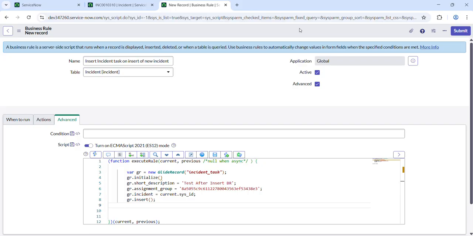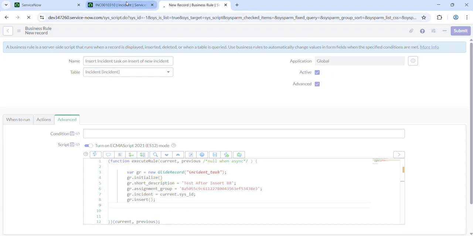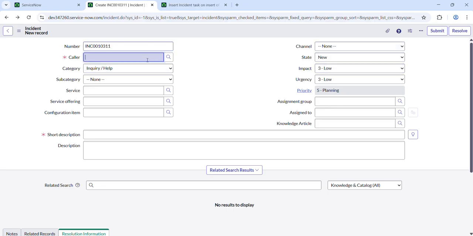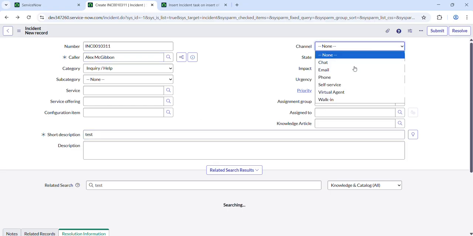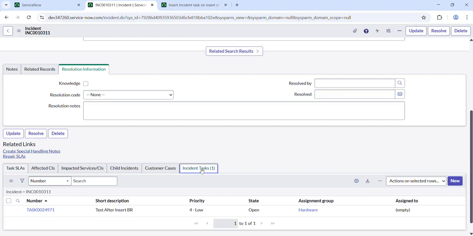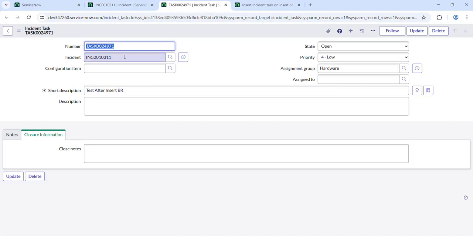Okay, let us just save this business rule. This is the empty record. Channel should be phone. Let's just save and see if the record is inserted. Okay, I can see the incident task with short description, hardware, and the incident is also populated. Great. This is how insert after business rule will work.